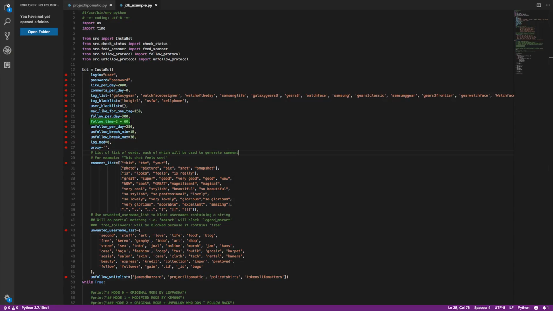Next line, from my experience, I believe what it's doing is following every 60 seconds. So every 60 seconds, I have mine set to follow 2 people. So every 60 seconds it's going to follow 2 people until it reaches 300 follows per day. So that's a pretty good number. I think I'm getting pretty good success with it, and I'm getting a lot of follow backs, but my follow count is getting quite high, so I will be doing some adjustments with that number.